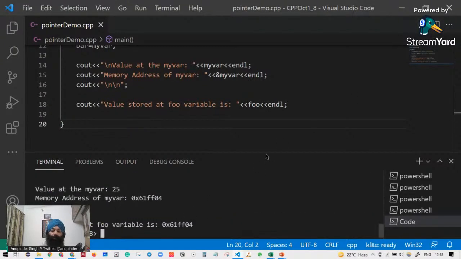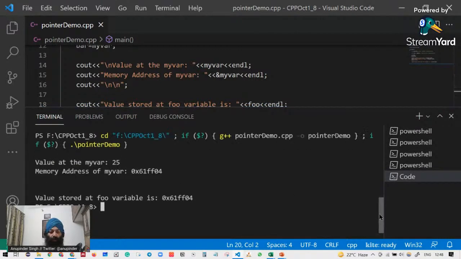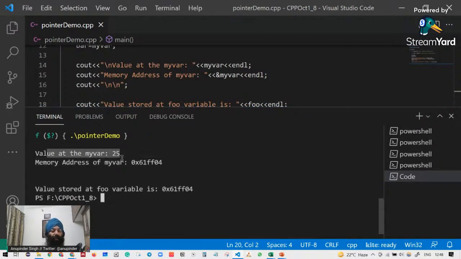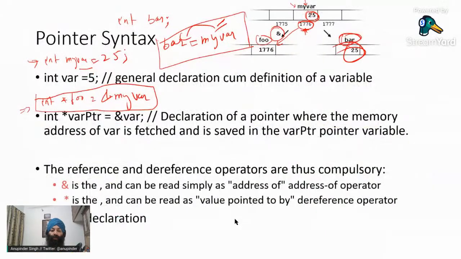Yeah. So previously the file was not saved. That's why it was running from temp runner. So here you can see the value at the myvar is 25. The memory address of the myvar is 0x61FF04. And the value stored at the foo variable is 0x61FF04, right? So this is how you correlate that the address of the myvar is being stored inside the foo variable, right? So this is what your memory location is going to look like.